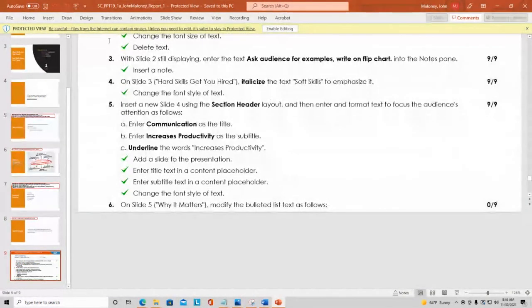Then number 3, with slide 2 still displaying, enter the text, ask audience for examples right on flip chart, into the notes pane. I showed you the notes pane, and that's where I typed this. Actually, what I did was just copy this, remember? I copied it through the end of the period, and then I did it that way. But anyway, 9 out of 9, so that was done right. Slide 3, italicize the text soft skills. These are easy things, right? But I did it. Change the font style was done.